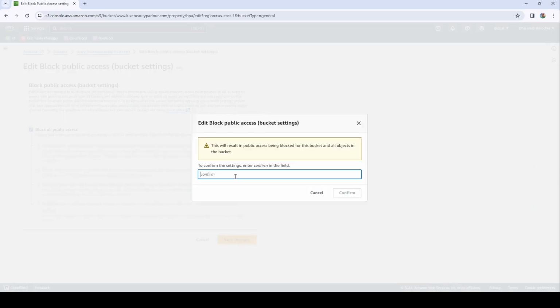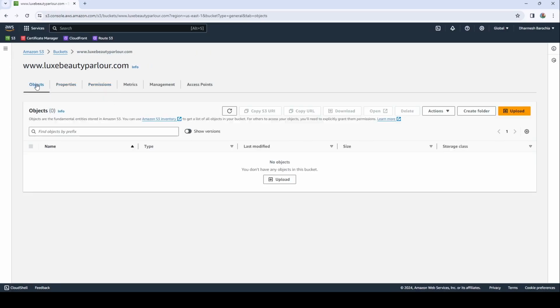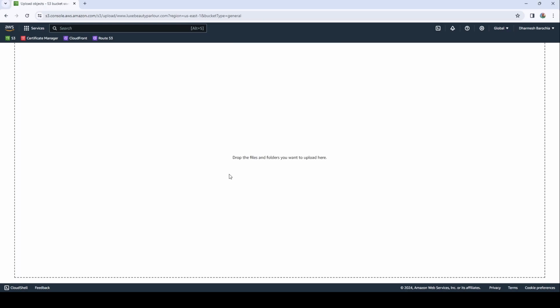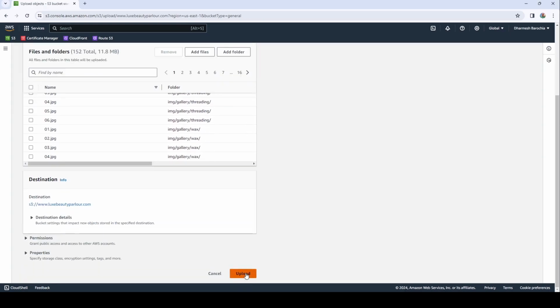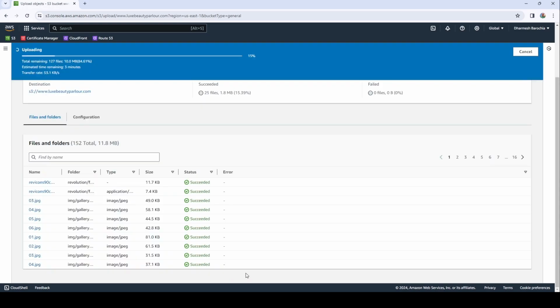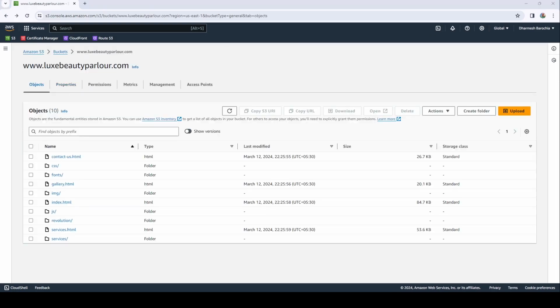Now let's deploy our website content. Navigate to the Objects section of your bucket and begin uploading your HTML, JavaScript, and CSS files. You can view the progress here. Once all your website content is uploaded, review it to ensure everything is in place. Wait until it's fully uploaded. Click on the destination link to navigate to the bucket.